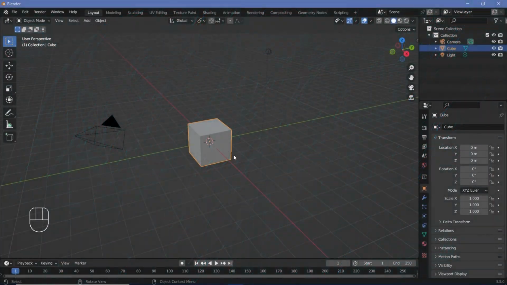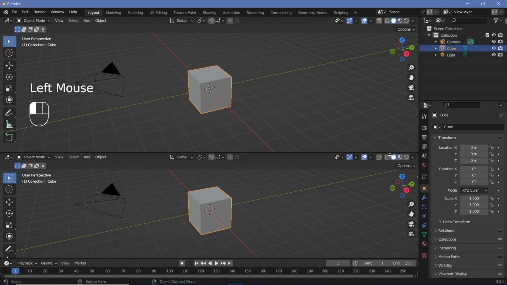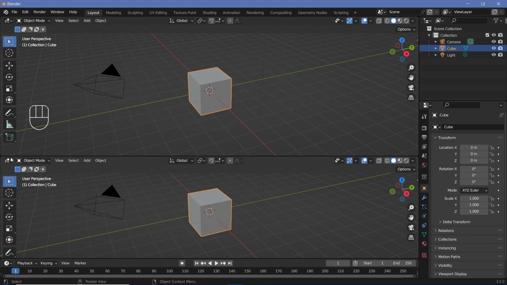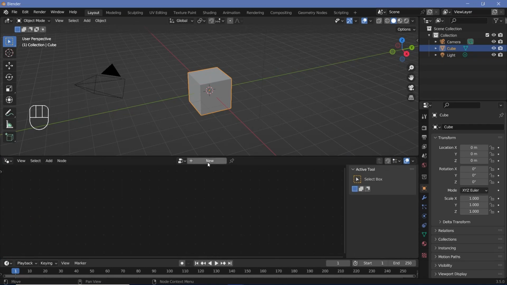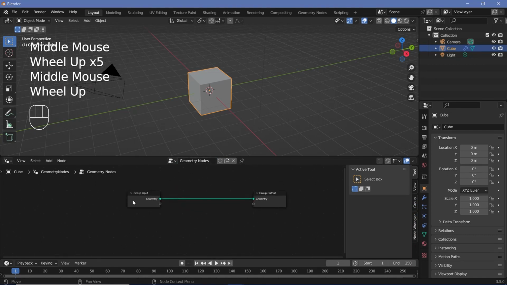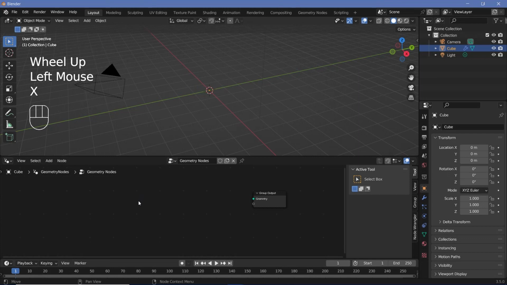In our default scene, we'll bring our cursor to the junction of these two windows, click and drag to create a new window as we do in most Geometry Node tutorials, and then change the editor type from the 3D viewport to the Geometry Node editor. Then we can press this plus to add in a new Geometry Node tree, and we can zoom in and select the group input and press X to delete the default cube.